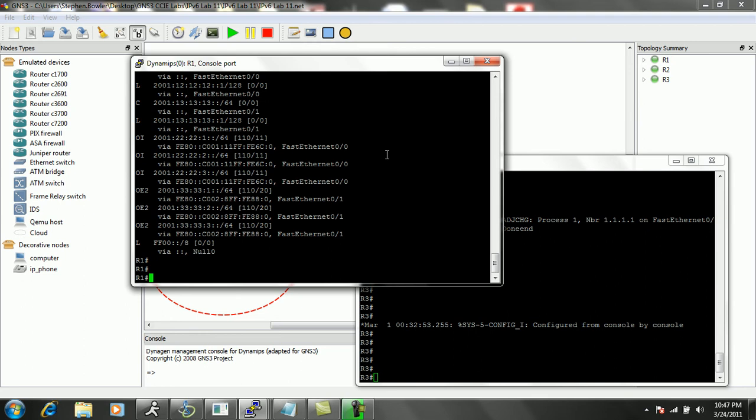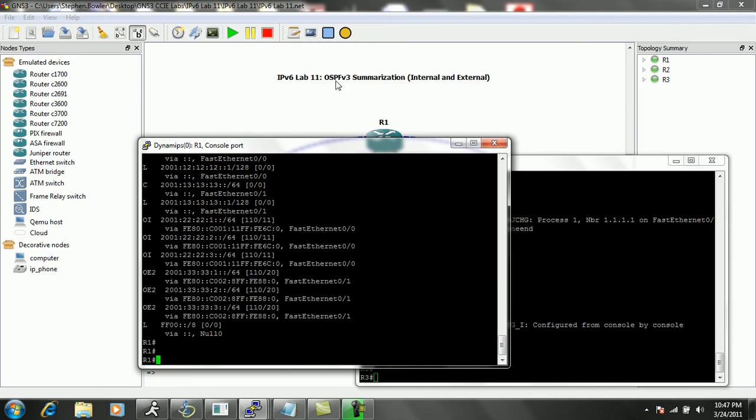So now what we're going to do, and the whole point of this lab, is to show you how we can summarize within OSPF version 3. Just like we can summarize with regular OSPF for IPv4, we can do the same with OSPFv3 for IPv6. We're going to show you how to perform both internal and external summarization.